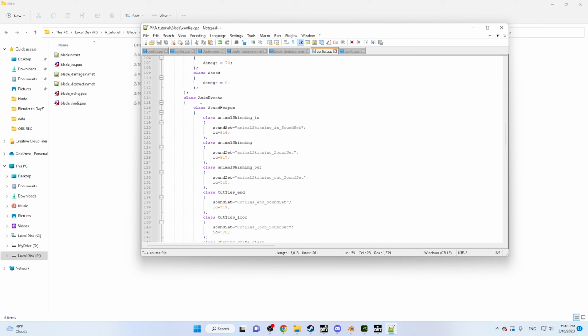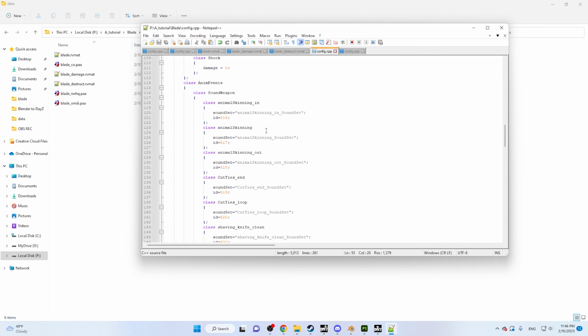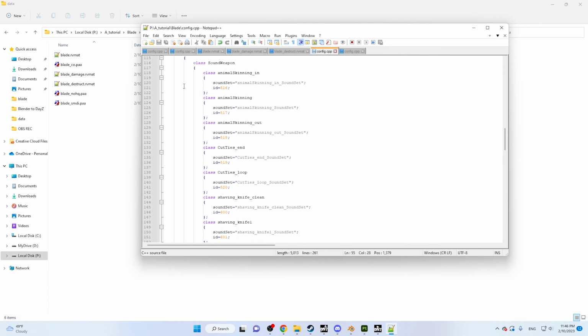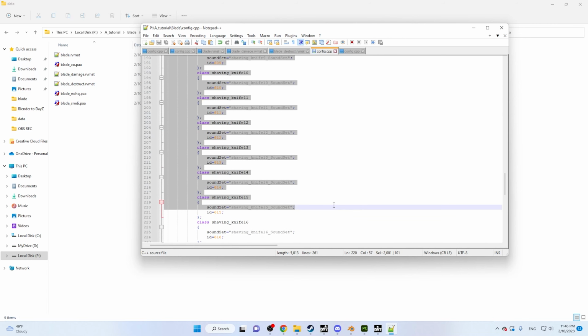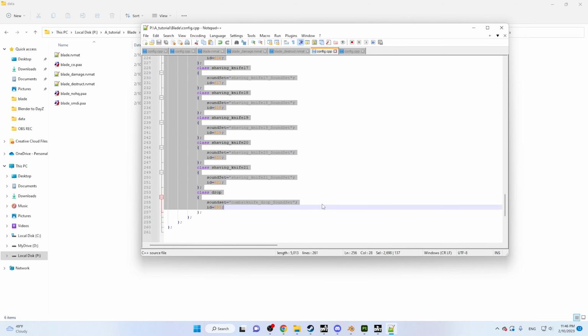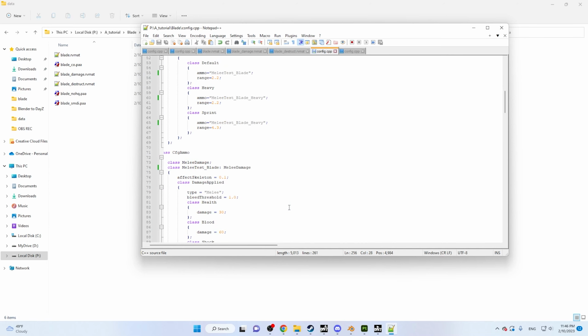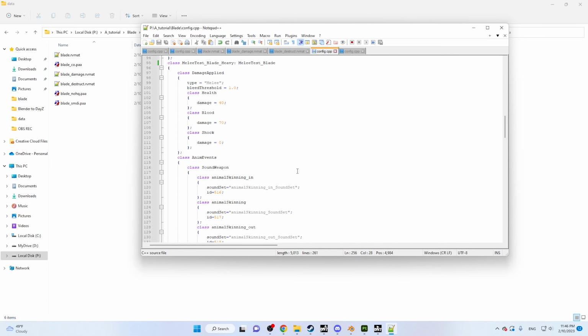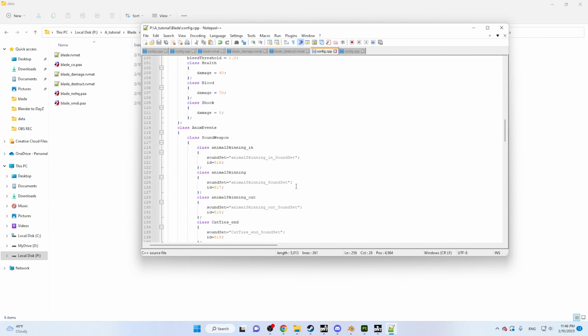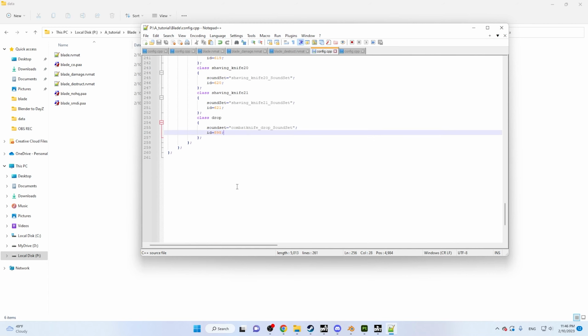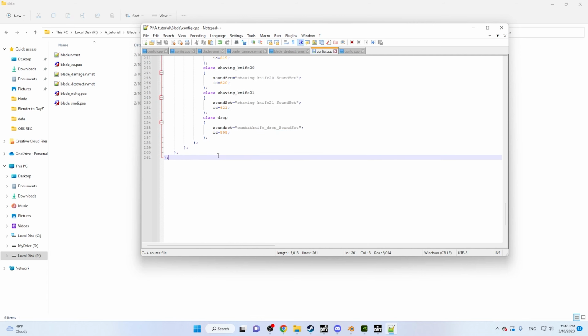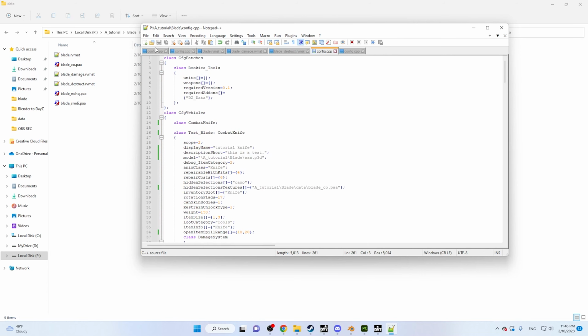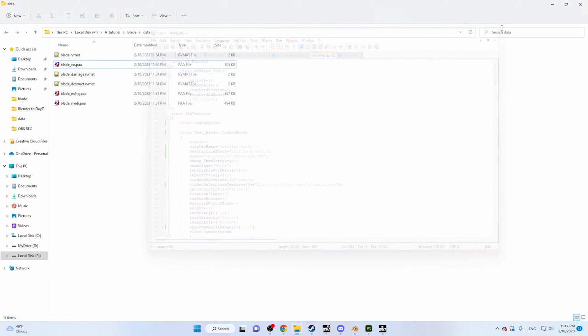So coming down, those are the sounds. You can literally delete all that. It's not necessary. But I keep it there just in case the game decides, hey, let me go ahead and look for the sound sets. So yeah, that's why I keep it there. Again, you can remove it, but I would suggest leaving it in there. Let's go ahead and save, make sure it's saved, and close out of that.